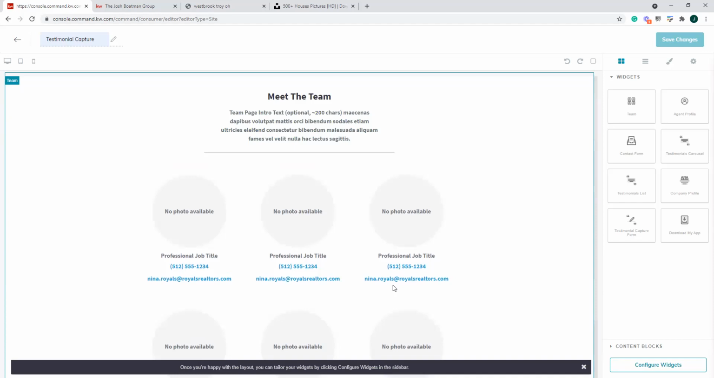The one thing to keep in mind when it comes to this team member widget, though, is that you can only add people to this widget if they are officially on your team within Command. So said another way, they have to have their own Command account and be tied to you as the team member for you to be able to add their photo and their contact information here. We actually will not configure it until we're done adding all the various widgets.